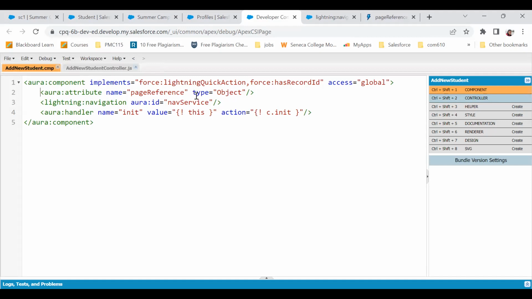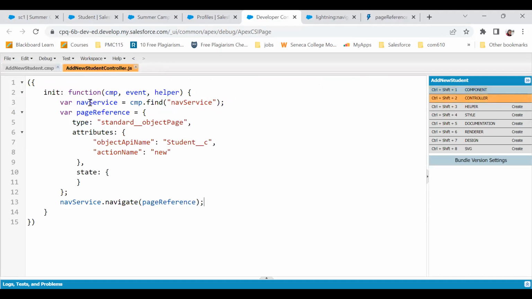Okay, added. So we have page reference, we have nav service, we have init. Let me go to init. What am I doing? I'm finding the component called nav service, page reference. I am just navigating to the standard record creation page of a particular object called student, and I'm creating a new record. That's why new. And then nav service, which is this one, dot navigate.